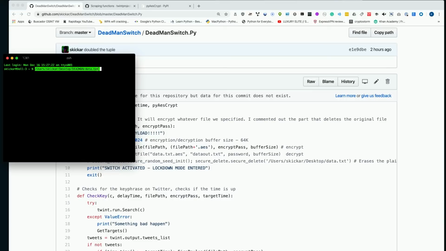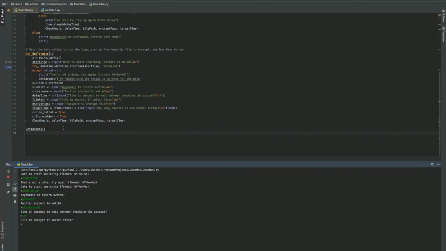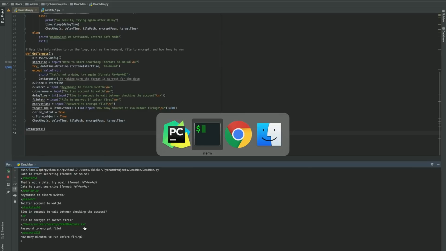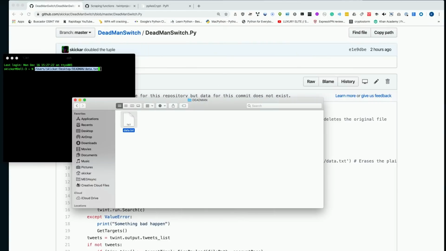That is just a text file that has a couple of lines of text, and I'll use this as the file path for our script. It'll need a password to encrypt the file. And after that, it'll want to know how many minutes to run before actually firing this. So before I do this, I also want to go to the folder that it's in and just confirm that the data is here and it is not encrypted.